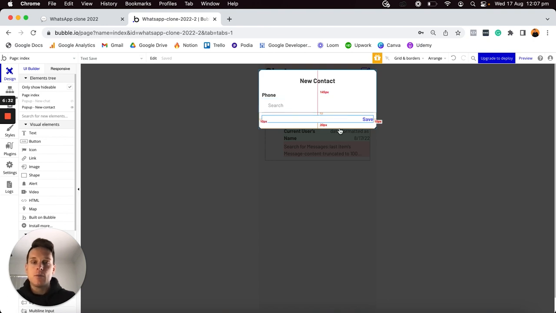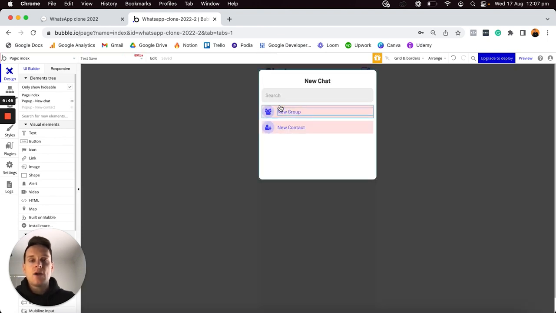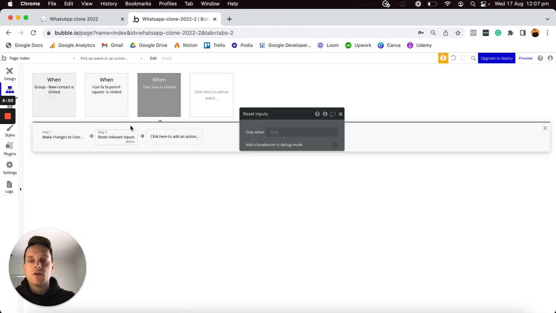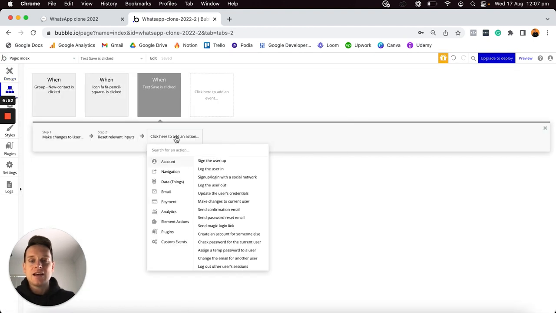So that way, if a person then wants to consecutively add another new contact, they'll open this pop-up and this field will be blank, which is the exact experience we want to create. Then from here, I'm going to want to hide this pop-up and then revert back to our existing new chat pop-up here. And so back in my workflow editor, I'm going to add yet another step.